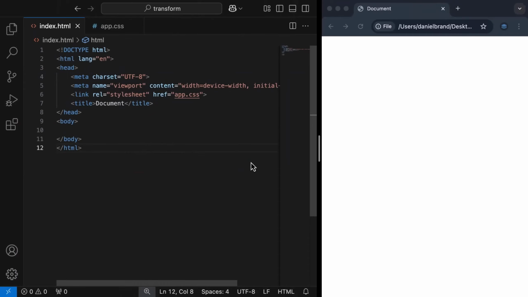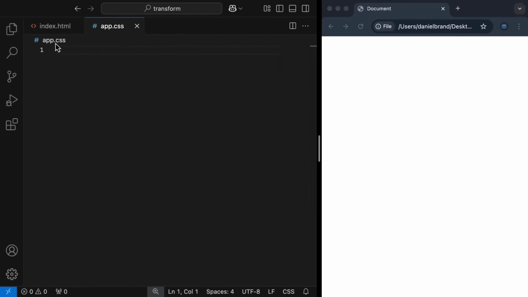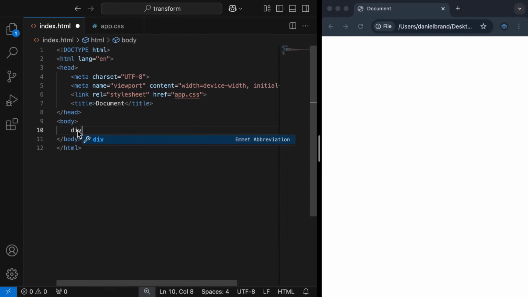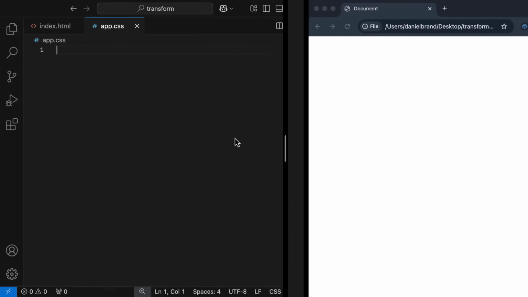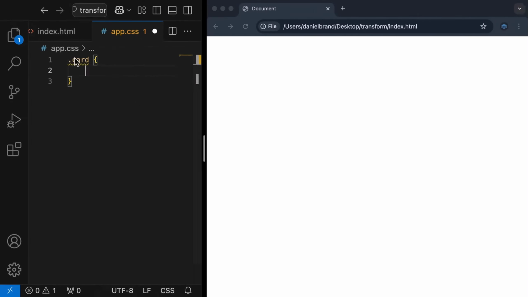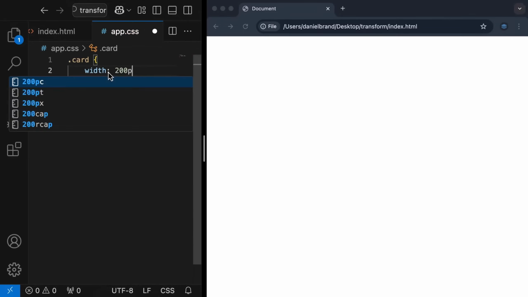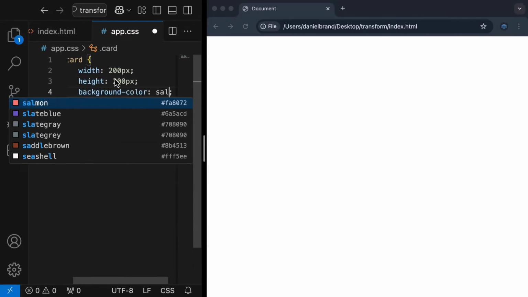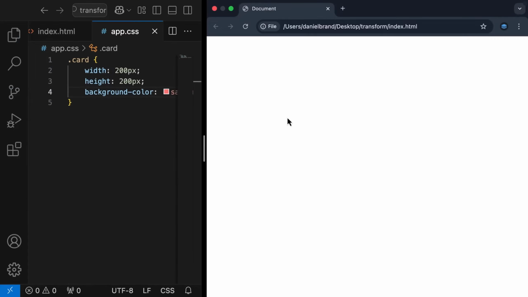Alright, so I've gone ahead and set up an index.html file and linked a style sheet which is currently empty. Inside our HTML, I'm going to add a simple div and give it a class of card. In our CSS file, I'm going to select the card. I'm going to give it a width of 200 pixels, a height of 200 pixels, and a background color of salmon. Okay, let's check it out in the browser.